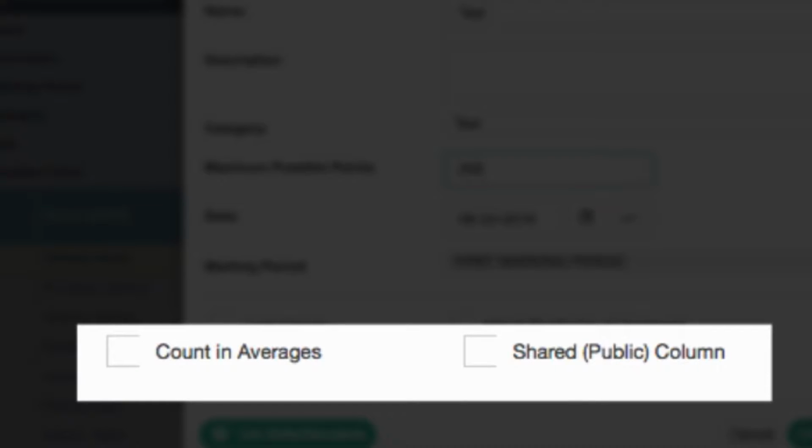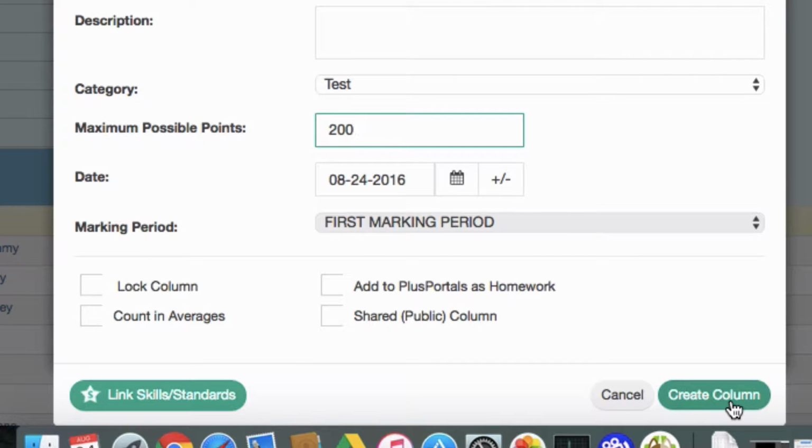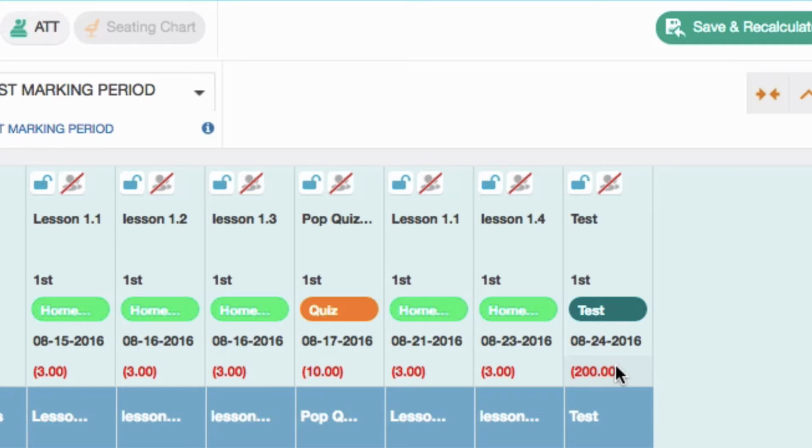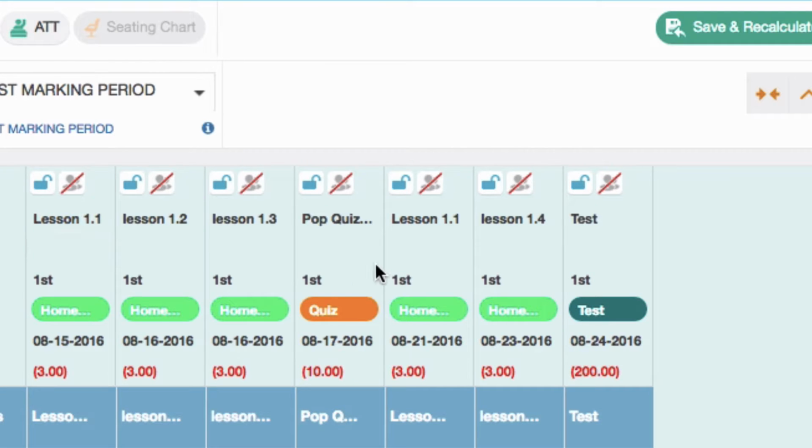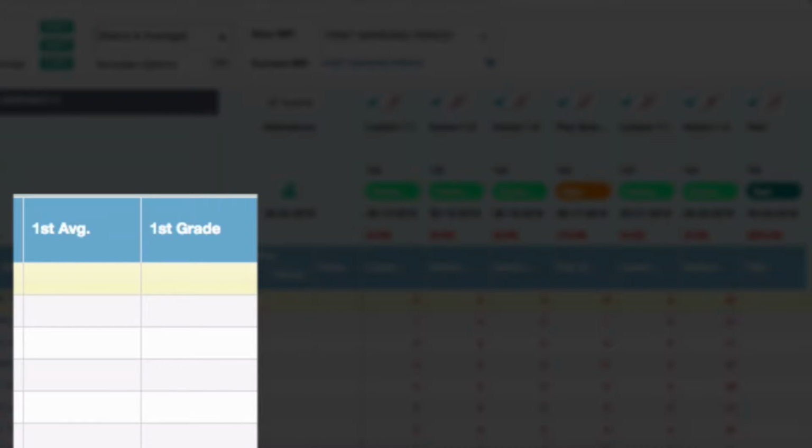I'll click on Create Column. And now we can see I have a test column set up. That's private, according to the indicator, and the total score in parentheses lets me know that this score is not counted in the final grade. You'll see that all of these columns have the same exact setting. They're all private, and they're all not counting in the final grade, which is why I don't see a class average here. I also see that there are 7 scores not counted in an average, because I have 7 columns that are marked as private.